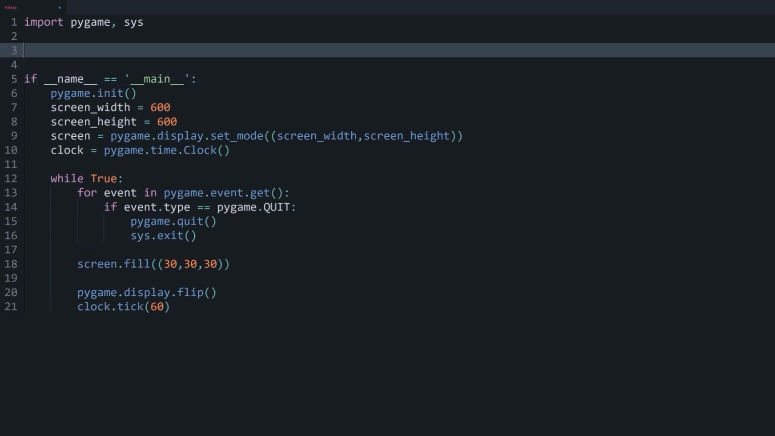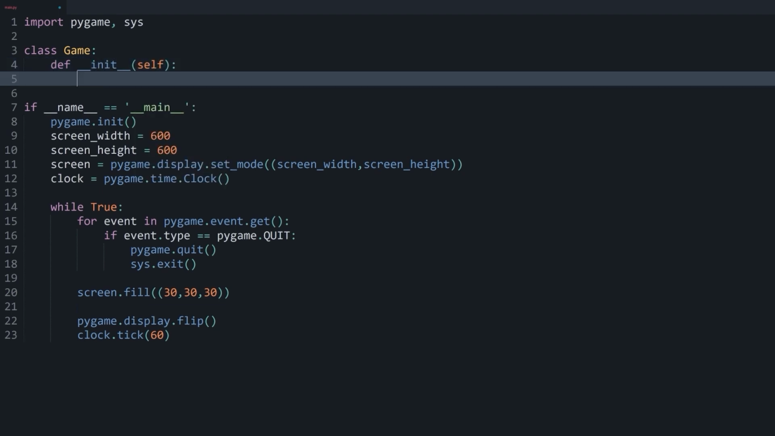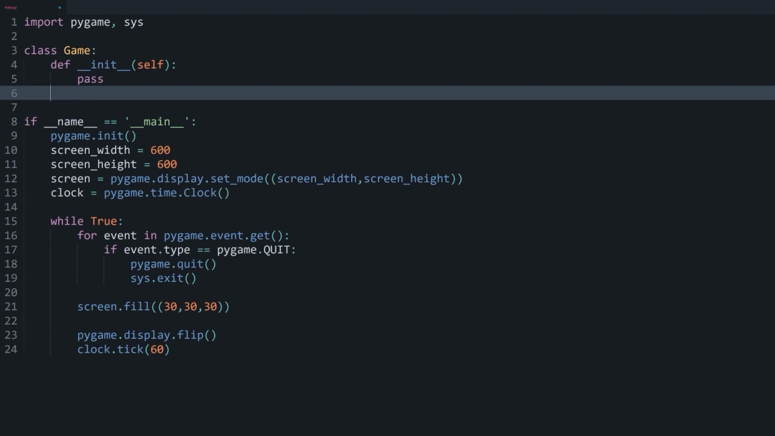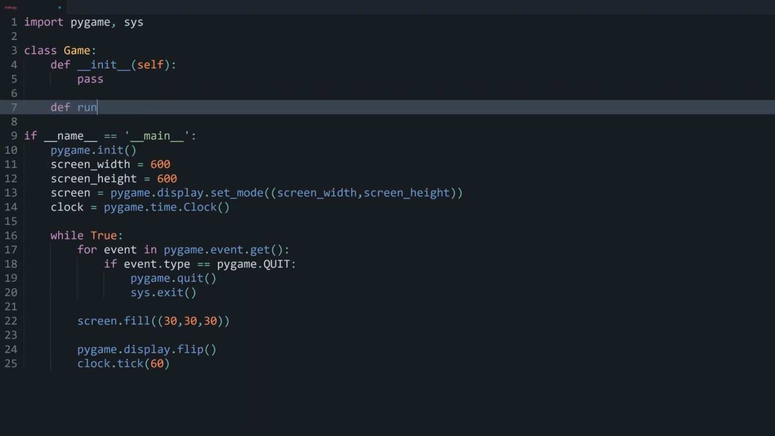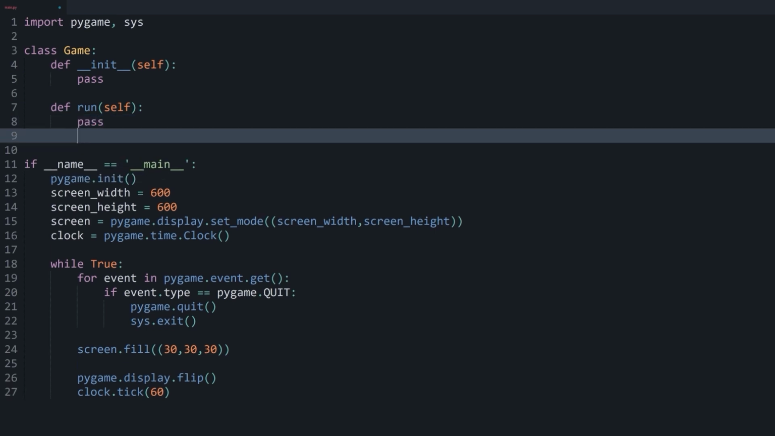Now with that covered, I want to create a class. And this I called Game because it contains the game logic. And for now, this class is going to have two methods. One is the init method. That for now doesn't do anything, so I just add pass in here. And then I also want a method called run. And this one also gets a pass, so we don't get an error message.